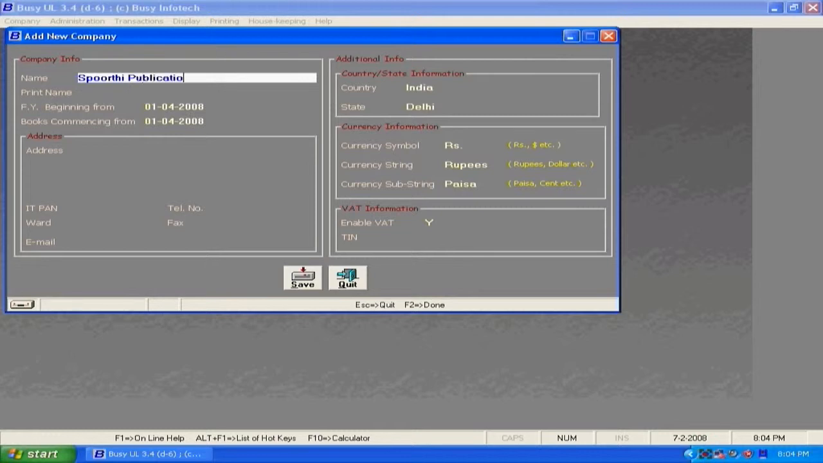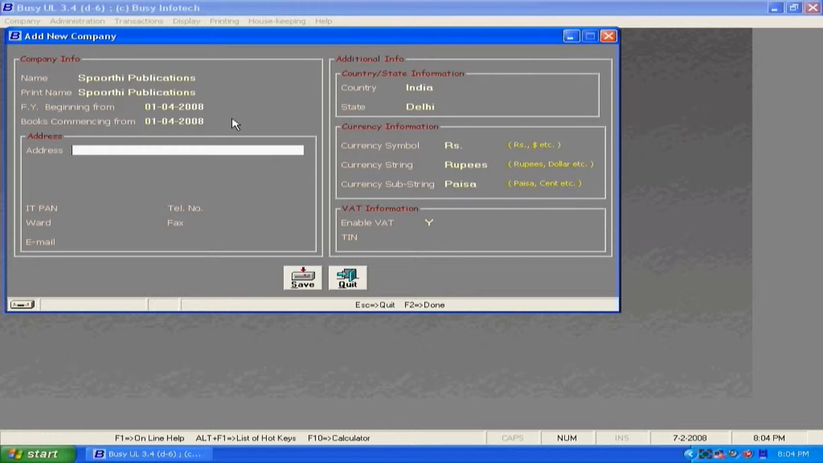name. Printing name will be given by default, or else you can modify the print name, which will be displayed when you take a printout. This is the print name which will be displayed on the printer. Financial year beginning, books commencing from, address of the company, IT, PAN number, ward, telephone and fax, and email related to the company.